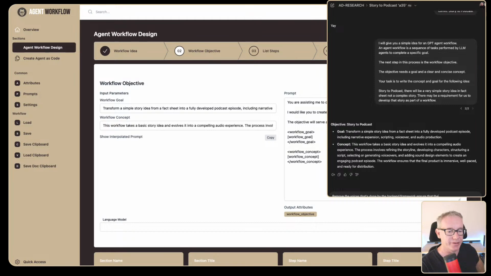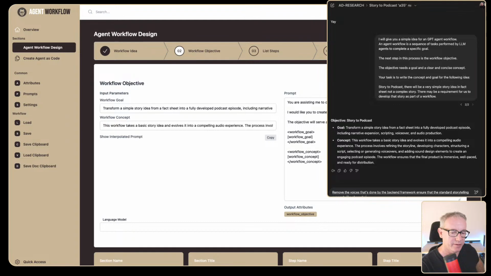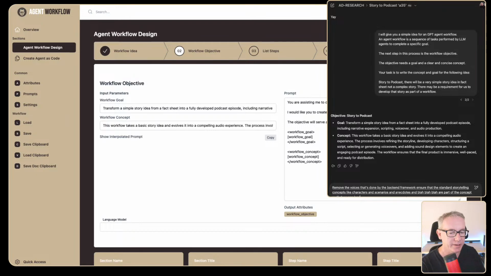Ensure that the standard storytelling concepts like characters and scenarios and anecdotes are part of the concept so that we can load it up into the workflow.